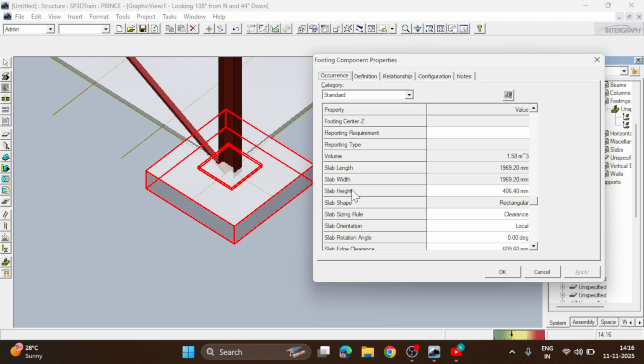Now here the same slab height, I will give 1000, and here two sections are locked. Why? Because of the slab sizing rule. We have to change that to the user default. Then this option will be released.